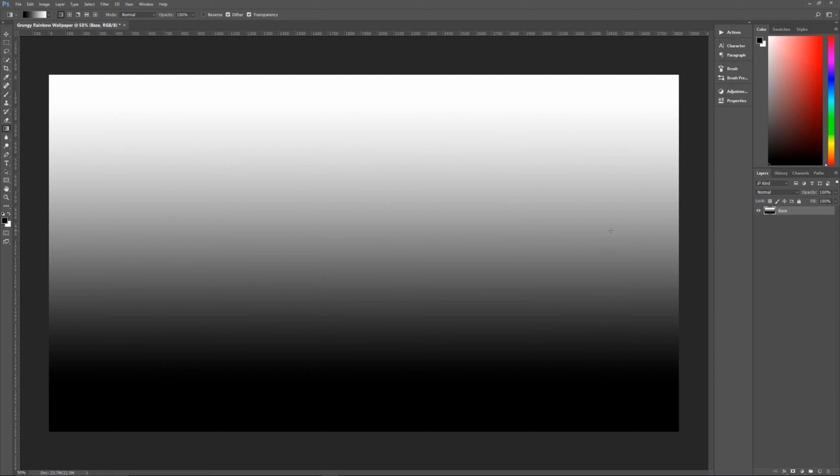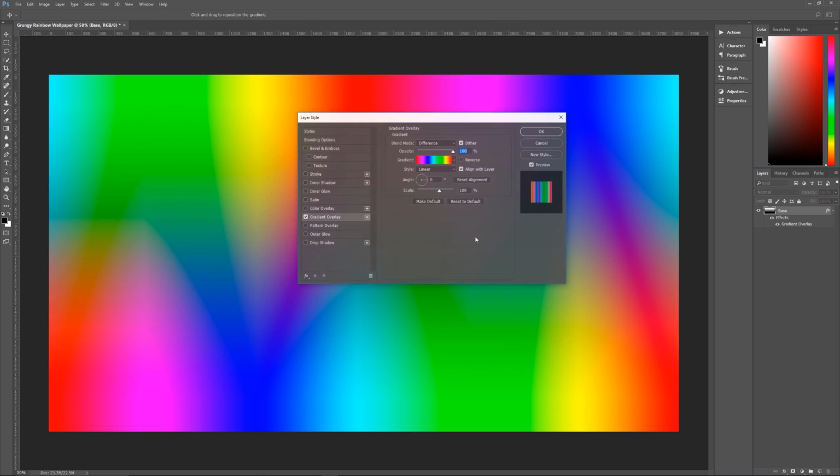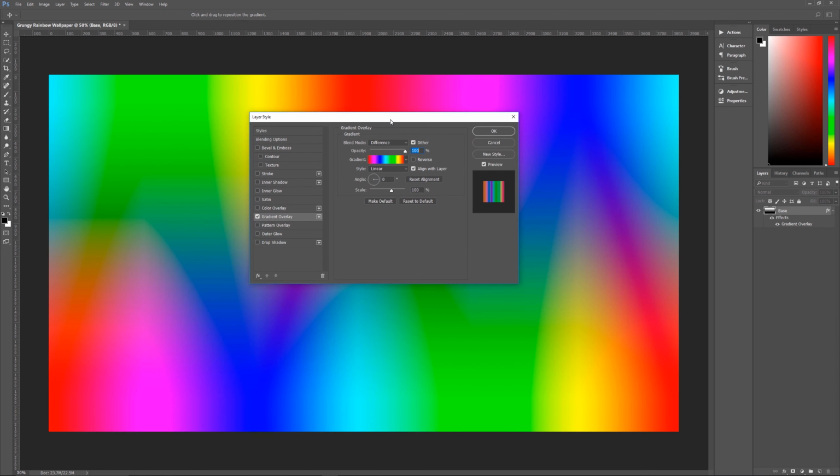The next thing that we need to do, though, is give this base layer a layer style of rainbow. So let's go over here to base, make sure it's selected. Let's go to our layer effects, and let's go to gradient overlay. And what we're going to do here, and this is vital to get the waves on the top and the bottom, the grungy alien rainbow on both the top and the bottom, is you want to make sure that the blend mode for your gradient overlay is on difference or exclusion.